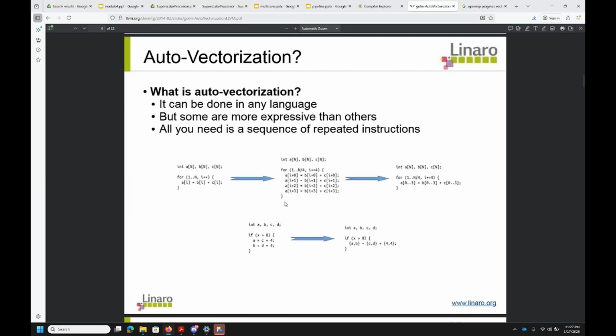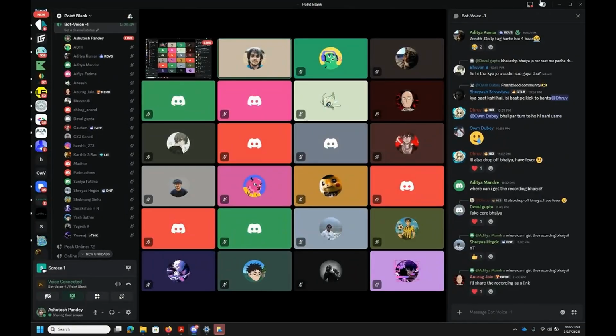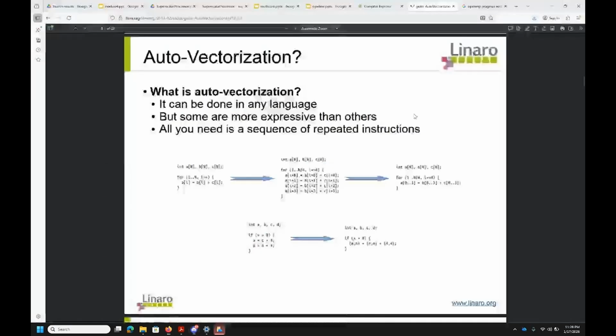So what is auto-vectorization? Basically, it can be done in any language, but some languages are more expressive than others. A lot of performance-oriented code today is written in C++ and Fortran and some of it in C. And these are the languages that implement vectorization the most.